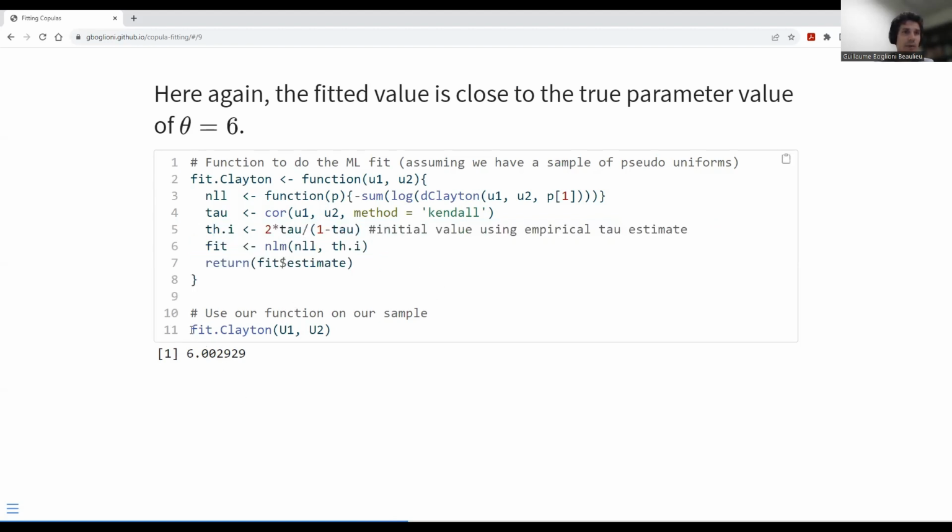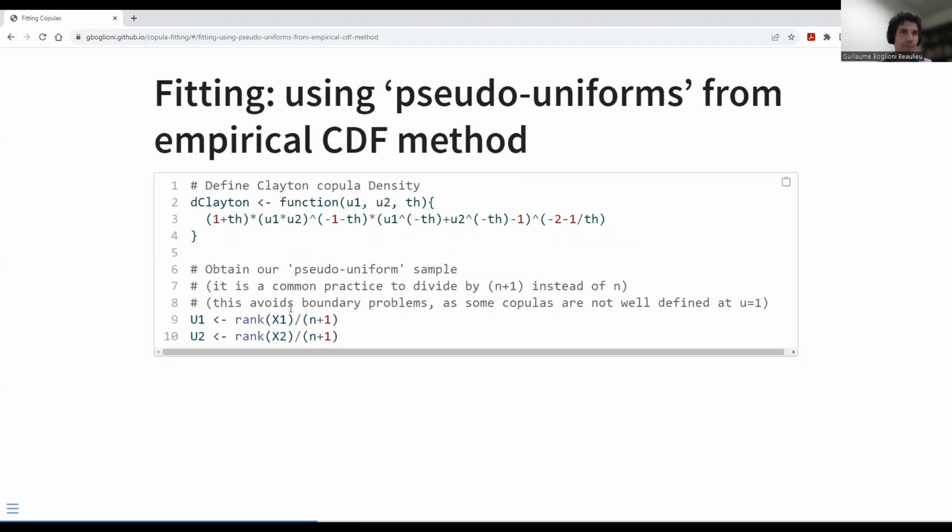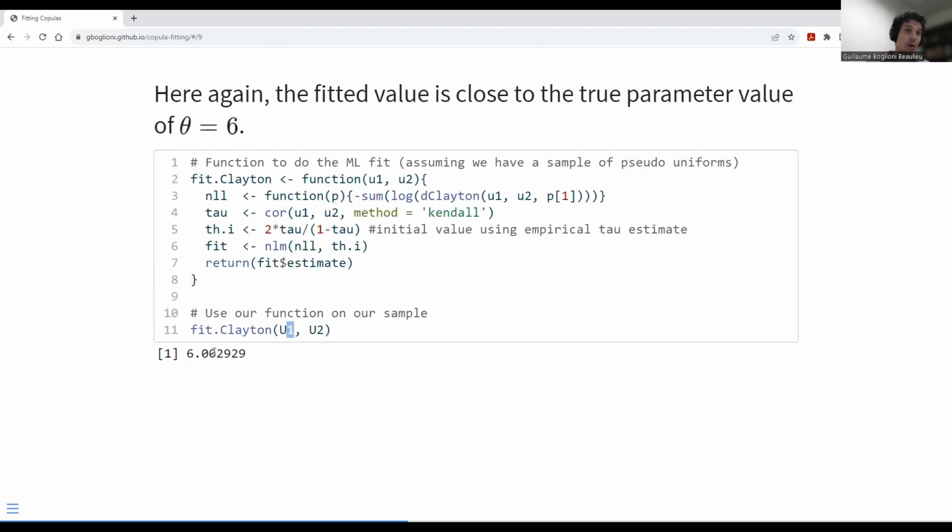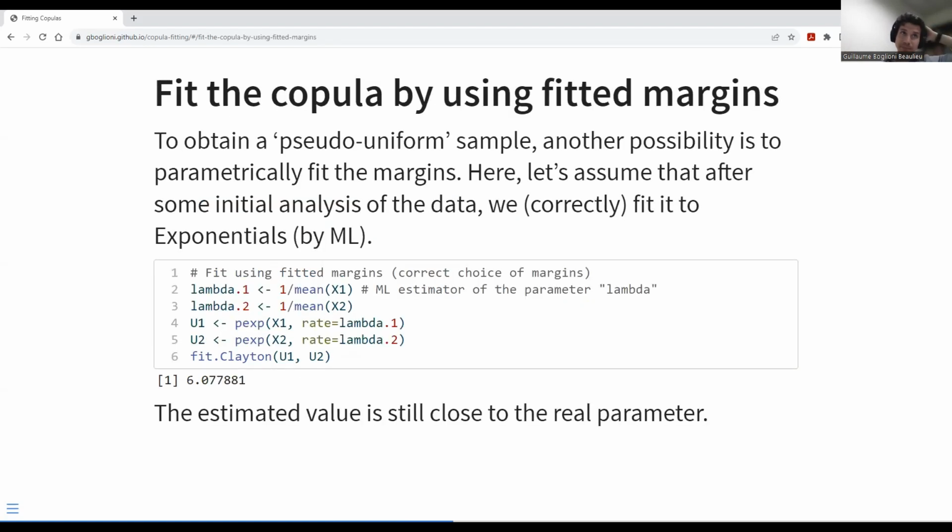Okay, let's try. Fit Clayton. This is feeding my sample of pseudo uniforms that were over there to this newly defined function. Okay, I get something extremely close to 6. Now, again, this doesn't mean the method is always excellent because I just have a random sample. But in this specific case, yes, I found a parameter that's extremely close to the real value, which is 6.